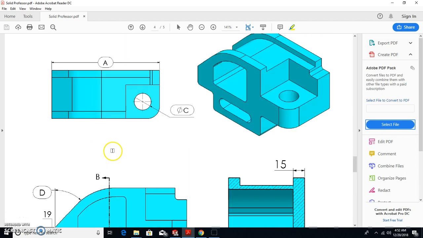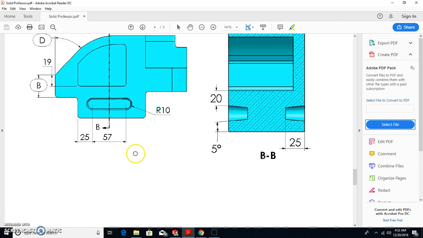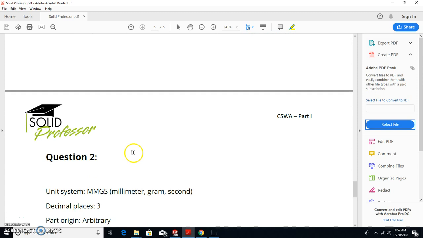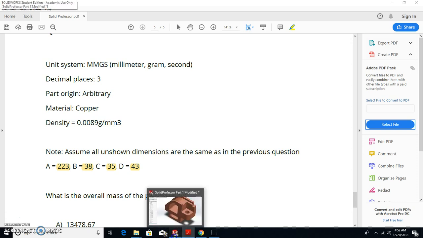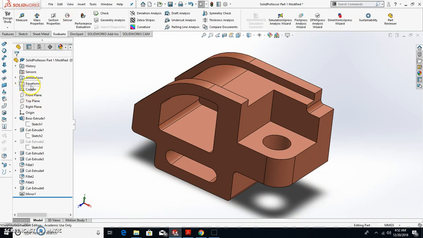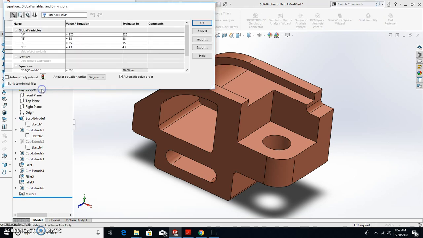Okay, the second part of this copper part is pretty straightforward, but there's some things in here that you haven't done before. First thing is make sure you go through and update the global variables in each one of these. The actual CSWA will do that. So under your equations, you can right click, manage equations, and just go through there and output your new values.